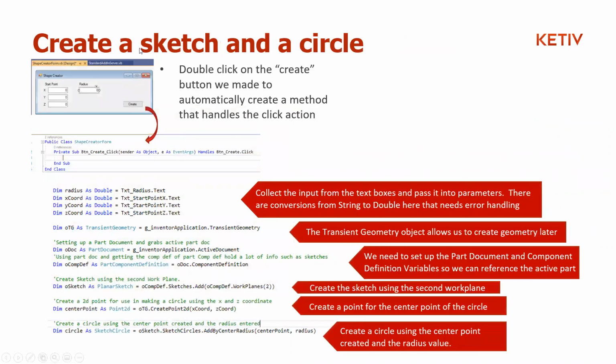So the next step that we're going to do is create a sketch and a circle. And I'm going to go through this pretty quickly because of time constraints. I have the sample code already here, and I'm going to go by it line by line. But basically, we're going to get those inputs from our form.